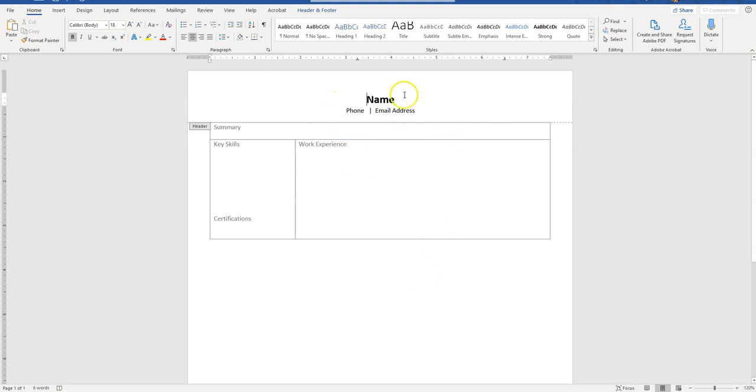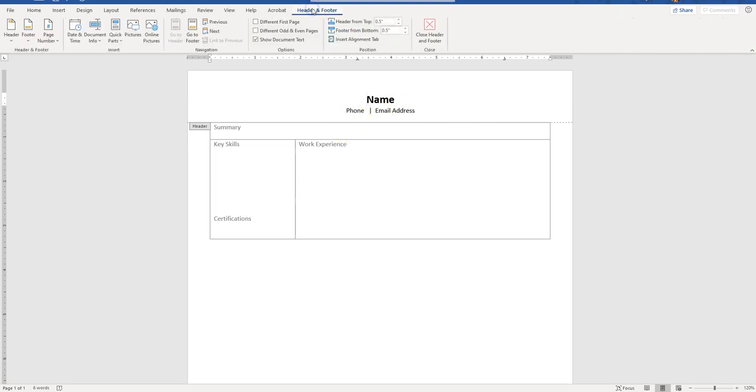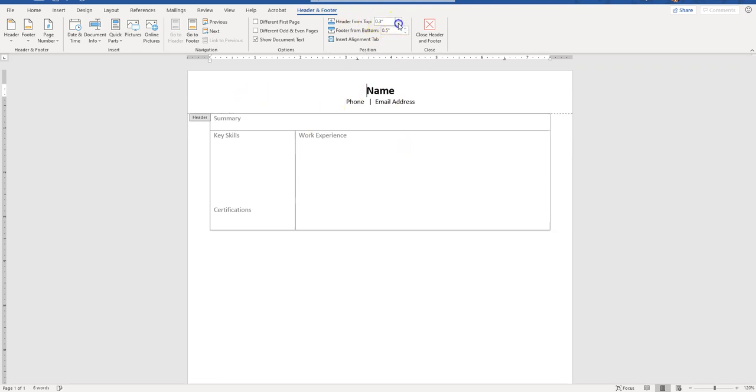That's just kind of a basic thing here. So now something you may notice is that my name, my contact information is kind of pushing this down. So let's click on header and footer. So you can see my header from the top distance is 1/2 inch. Now, if you remember from when I set my margins, I set them to 1/2 inch as well. So this stuff is going to overlap. That's not cool. So what we want to do here is drop our header from the top.